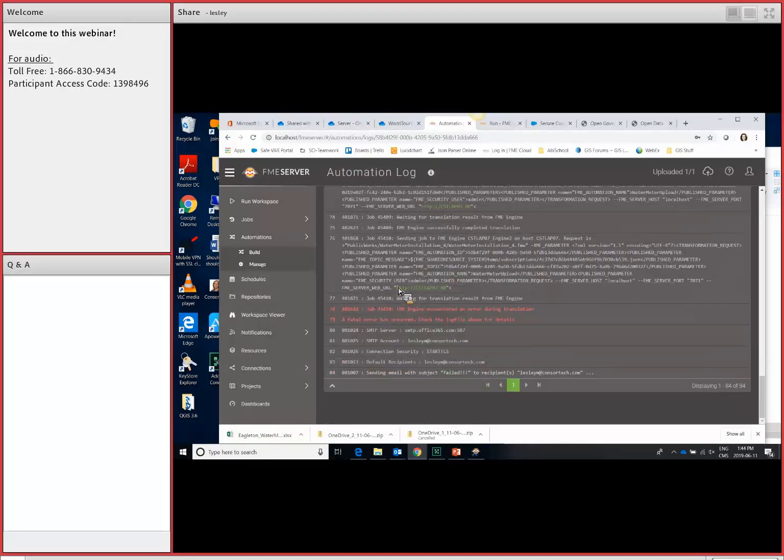My engine encountered a failure probably because it's sending email with, so now you see it's sending the email to me at the end saying that the job failed.